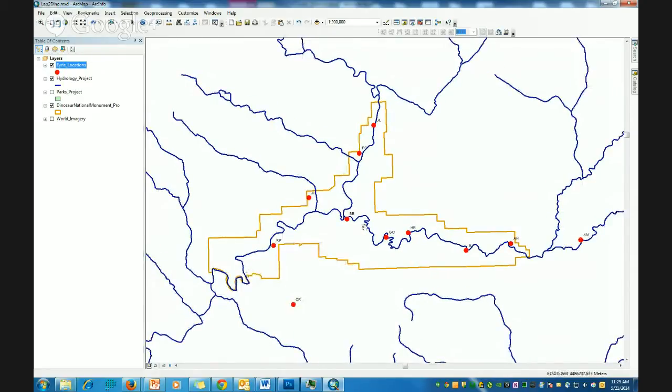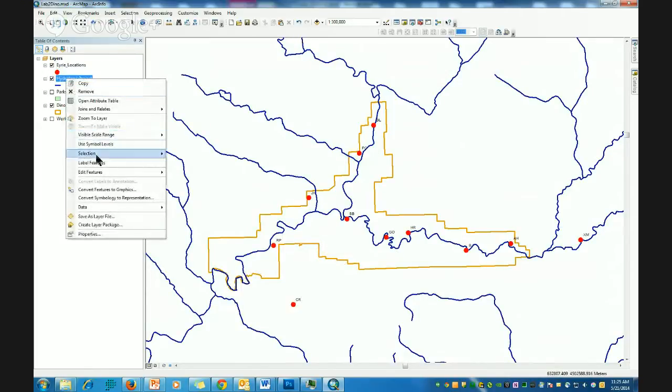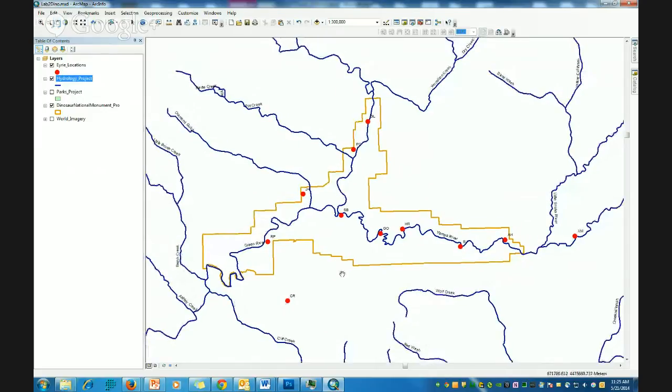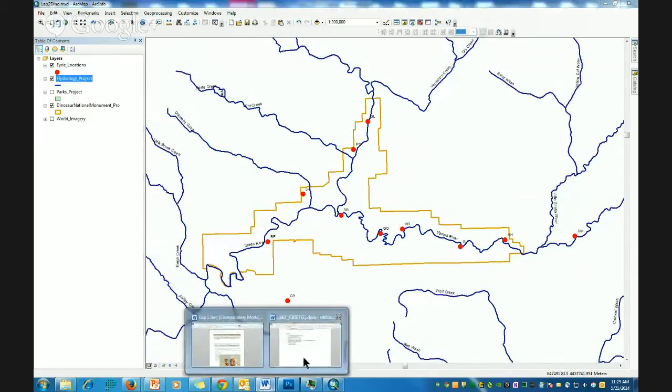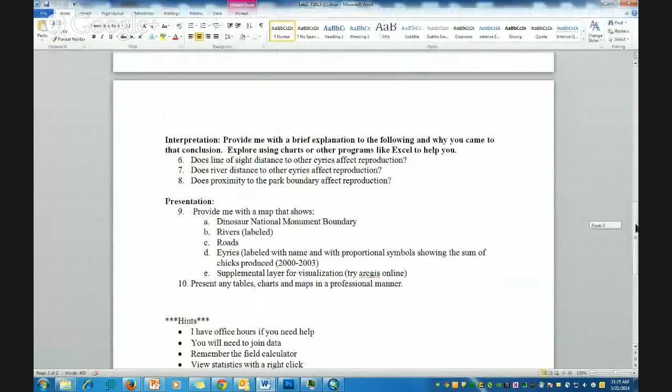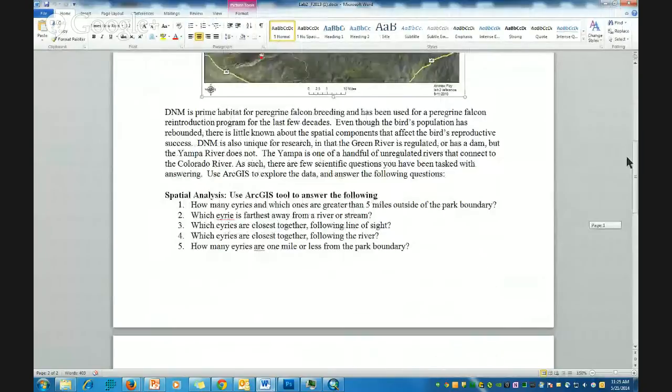The other thing I think that I want to do is turn the labels on for my rivers so that I know which rivers are what. And I will right click and go down and hit label features. And now I can see that this is the Yampa and this is the Green. Okay. So now what we're going to do is we're going to go to the Lab 2 document, and we're going to look at the very first question and see how we can answer that.